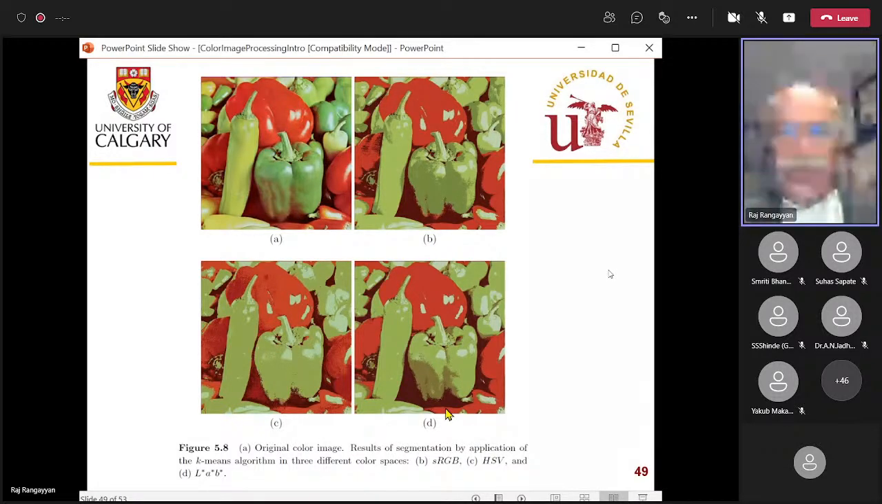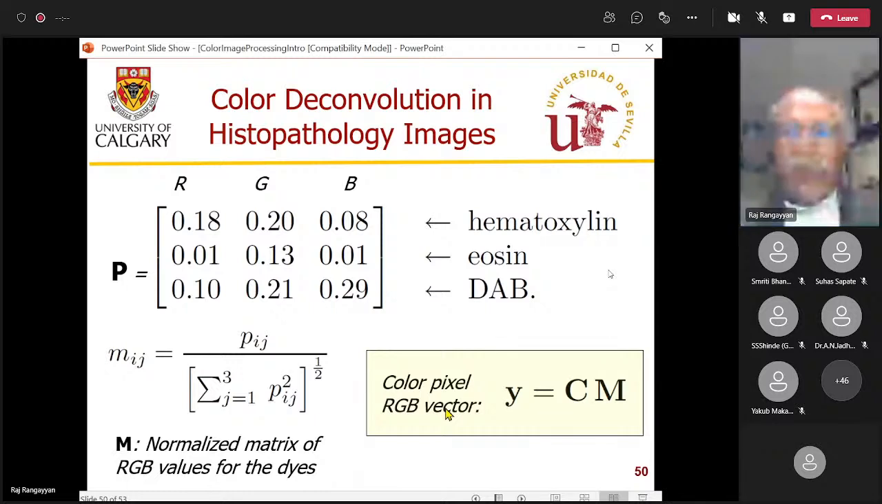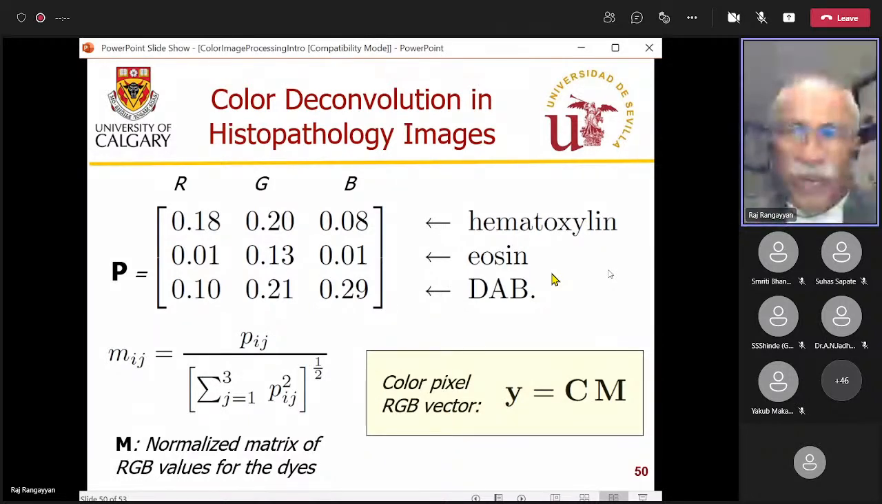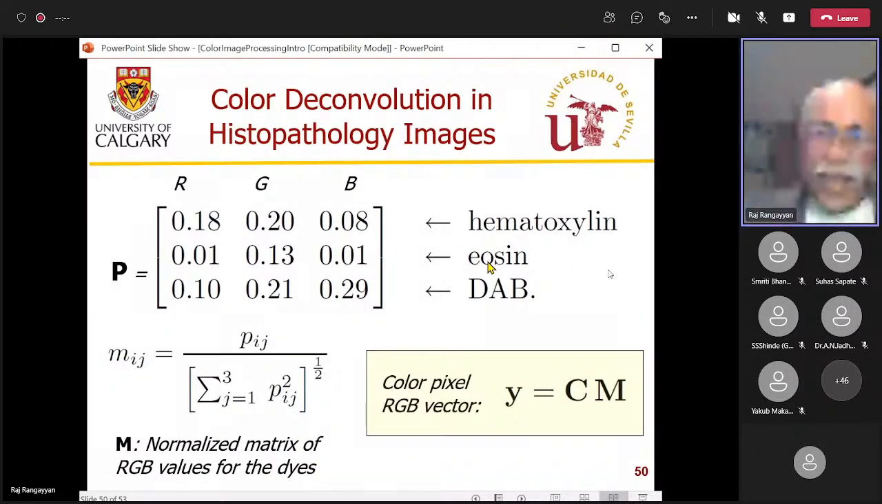The last example I want to show is color deconvolution in histopathology images. As I mentioned, in histopathology, multiple dyes or stains are applied to a biological specimen from biopsy or autopsy. Three commonly used stains are hematoxylin, eosin, and DAB. When three stains are applied, you get some combination of these three stains for every pixel. You get some colors. And you may want to separate them and ask the question, how much of hematoxylin do I have at each pixel and how much of eosin, how much of DAB?